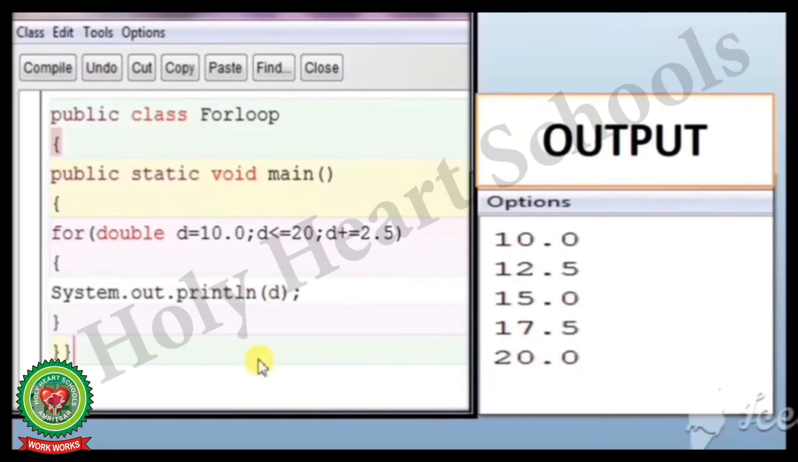But again when in 20.0, 2.5 will be added, it will become 22.5. At this point the condition is false because 22.5 is not less than equal to 20. So the loop will be terminated and program will finish. So this way the for loop will run, and here we see that the variable can be of any data type. Clear, students?